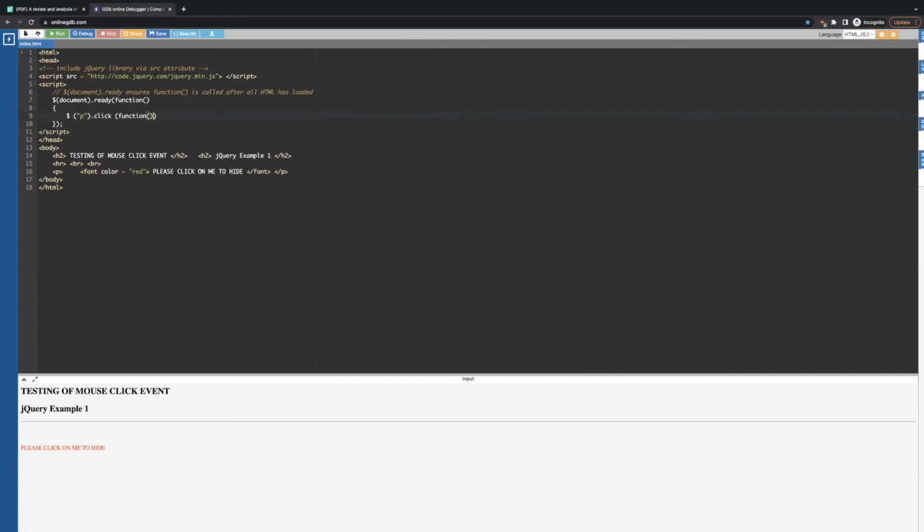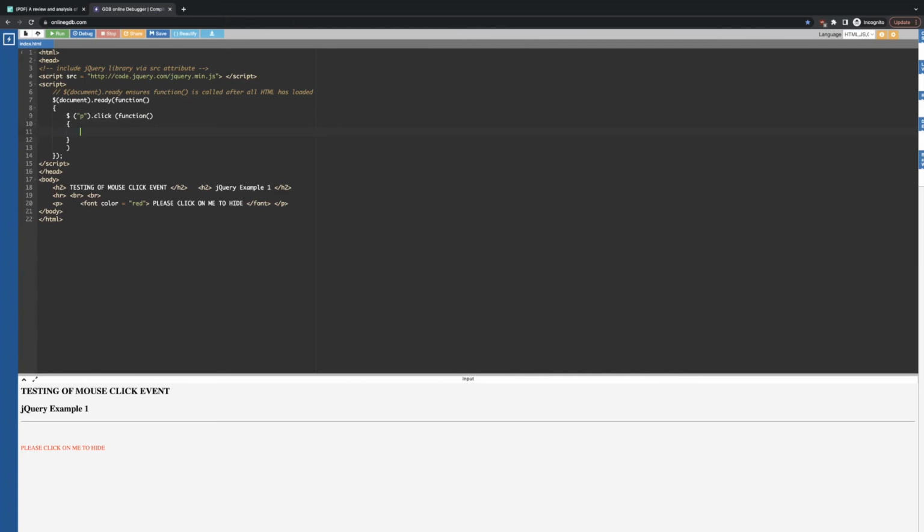So inside click, we will use what we have shown, dollar this, with the inbuilt hide method, and after this we have the closing of the function. What I can do is use one line, and over there we can close like this.